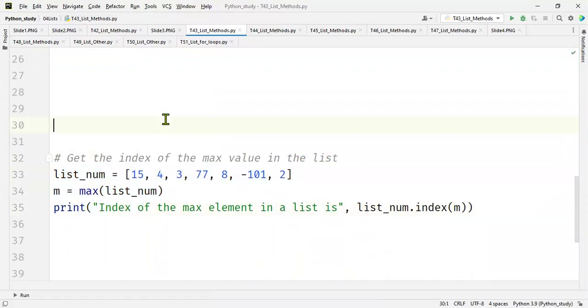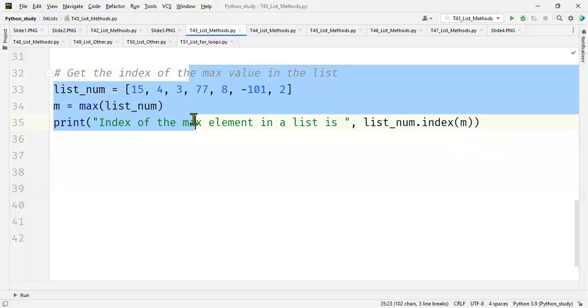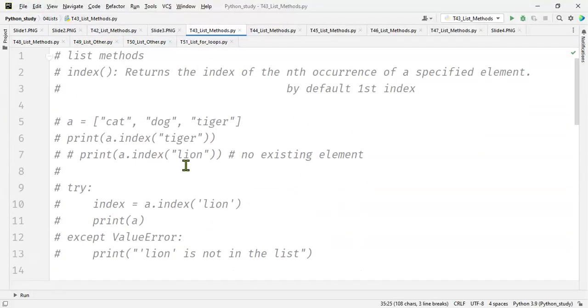Now, get the index of the max value in a list. Many times we want to find the member whose value is maximum, and its index. So we can use the max function along with index. If you see here, the maximum positive number is 77, and this is a negative number. So the list index is 3: 0, 1, 2, 3.